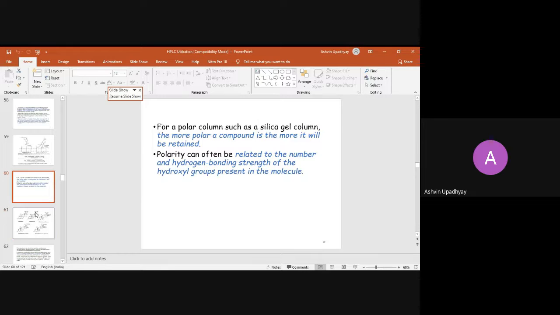So I hope you understand the phenomena of HPLC utilization related to polarity, hydrophobicity, the column component, the stationary phase, as well as the mobile phase introduction, the reverse phase and normal phase analysis.